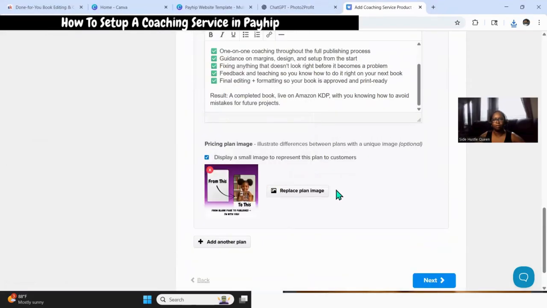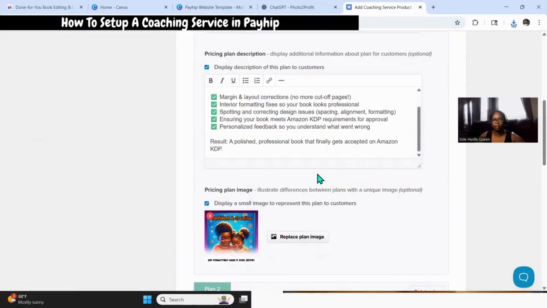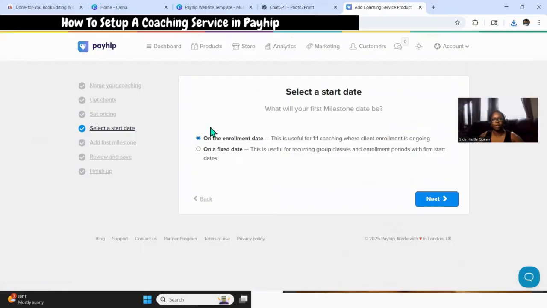Open. Okay, so now I have both of my pricing plans. Now I'm finna hit next. The next step is to select a start date. On the enrollment date is useful for one-on-one coaching where clients enroll on an ongoing basis. A fixed date is useful for recurring group classes and enrollment periods with firm start dates. I don't have a firm start date because I'm gonna send the individual who gets the coaching service an email, and then we're gonna figure out what date and time they want to start on this journey. So I'm just going to use the on the enrollment day, so whatever day we start. Okay. So now I'm going to hit next.